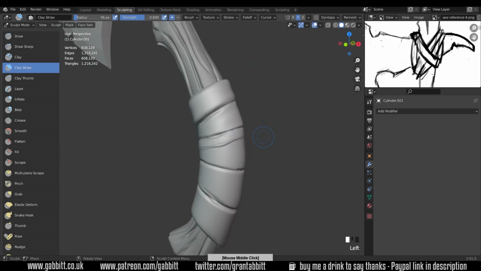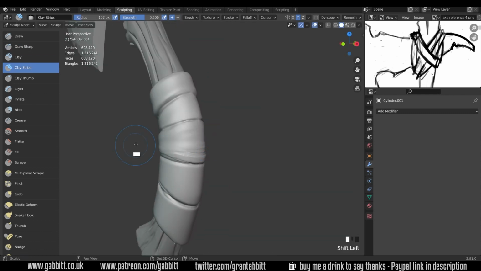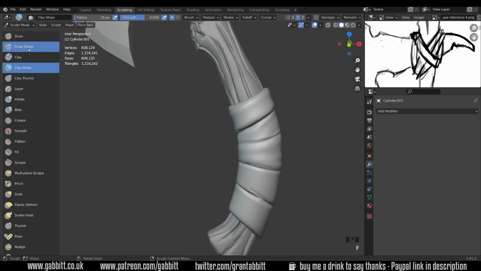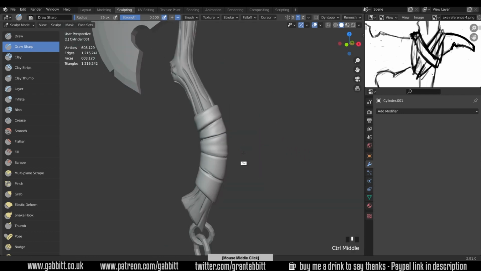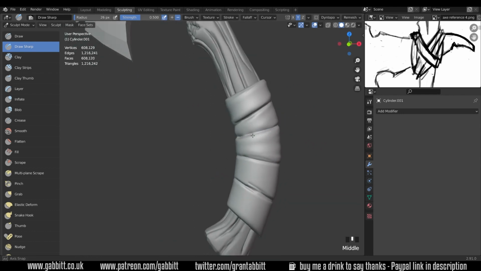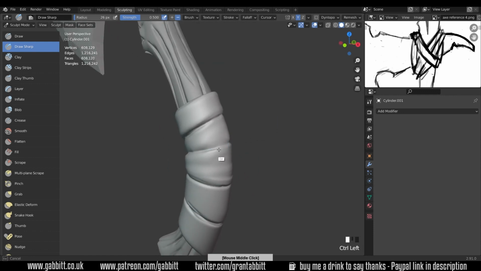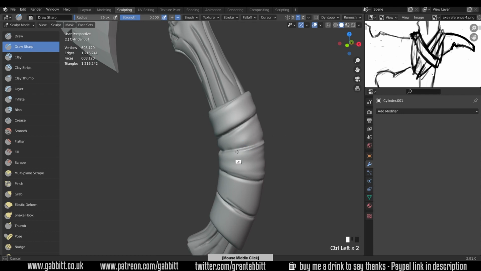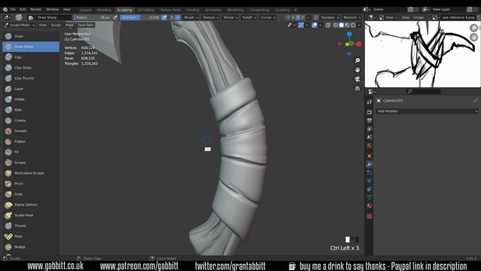So crossed between the clay strips and the draw sharp to kind of build up this strap. So I'm using that to give some definition between the straps there, and as if they're overlapping each other. So I want this one to come in a bit more, hence why I'm smoothing that area out there. And I'll use the reverse draw sharp, so it's going to bring it out. So holding down control, we'll bring it out like this over the other one.